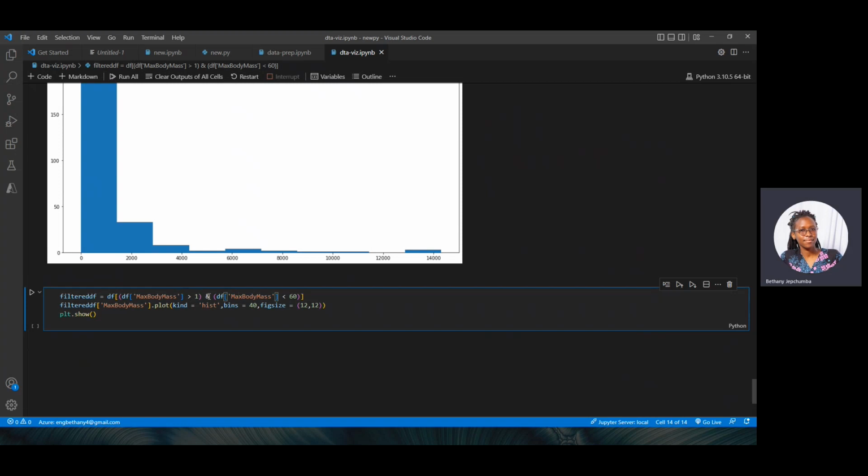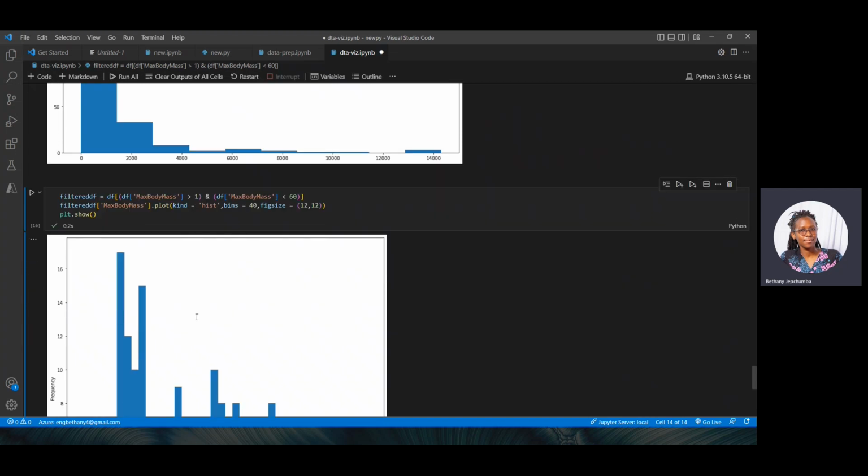So we'll do it again. This is why learning Python was very important. You can now do all these operations. So you can filter the data frame for body mass that's above 1 and below 60, using the AND condition, and then plot the data the same way again. And you can see the difference.